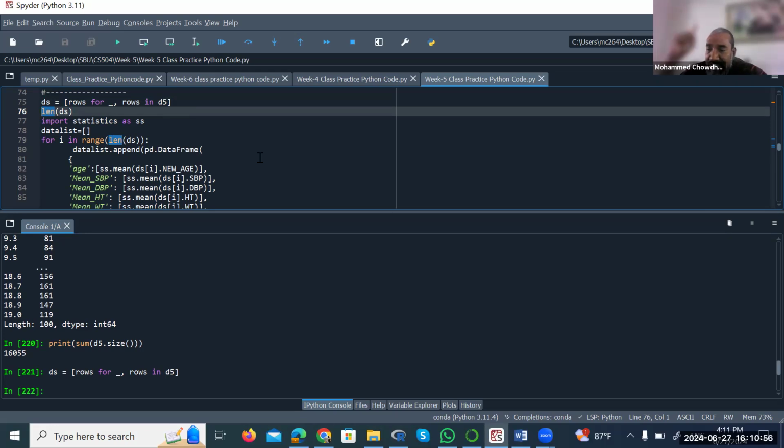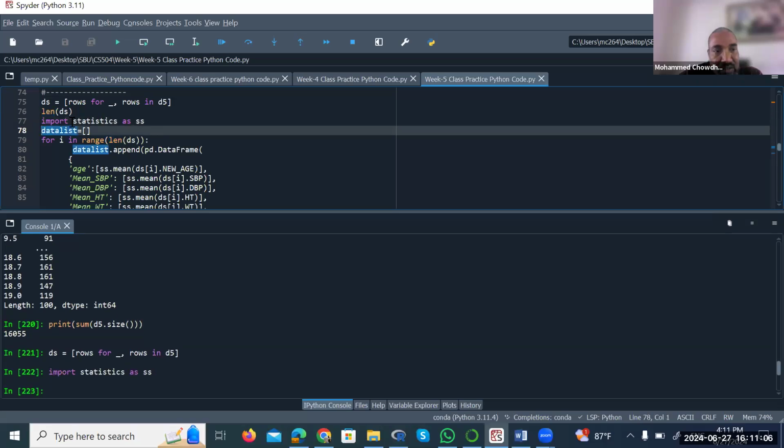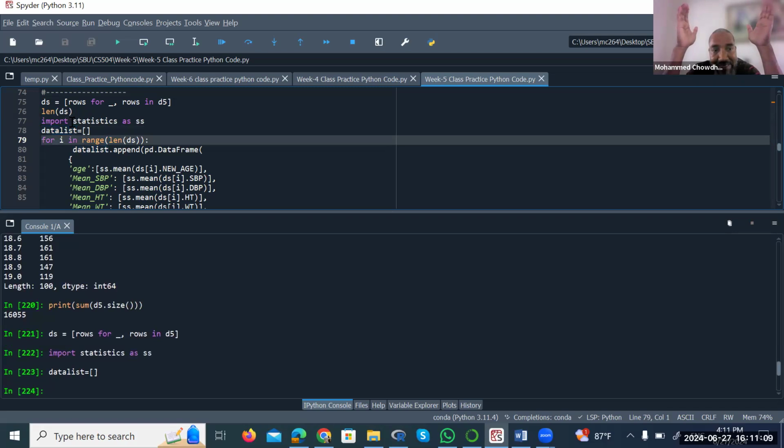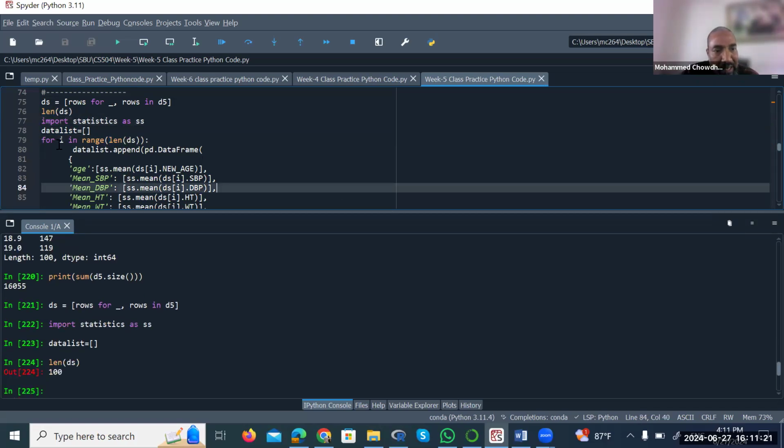So D5 is a list. D5 is a list that is holding 100 data sets. Okay. And then import statistics as ss, and data list. So I am putting a blank data list, and then I am putting for i in range length of D5. So length of D5 means this here, length of D5 equal to 100.